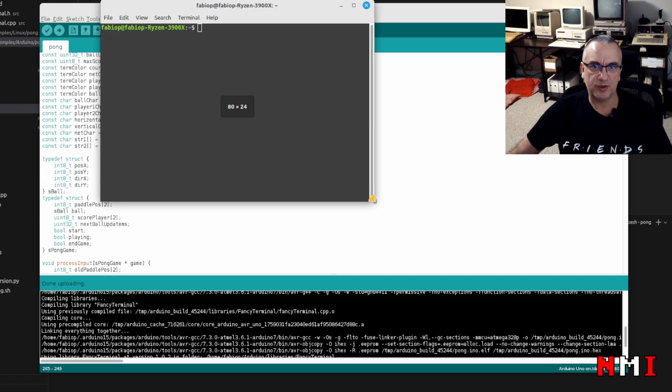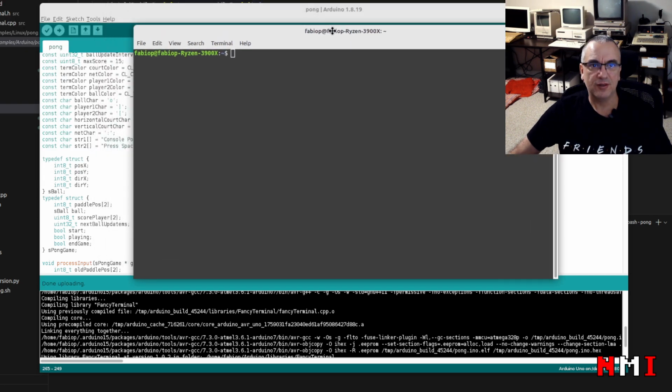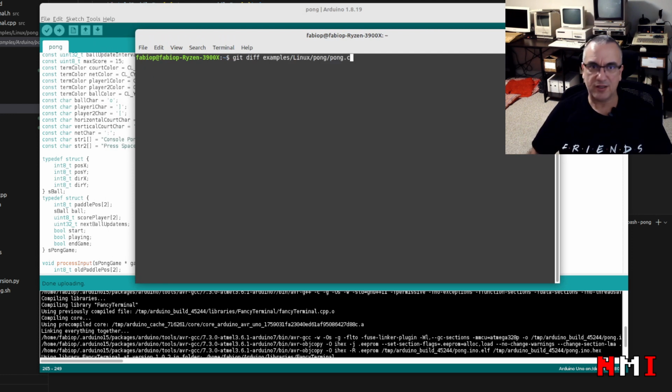Let's open a new terminal window and use the screen command on the TTY device where we have the Arduino. See, this is a fancy teletype, a USB teletype, with the speed of 115200. Let's see what happens.